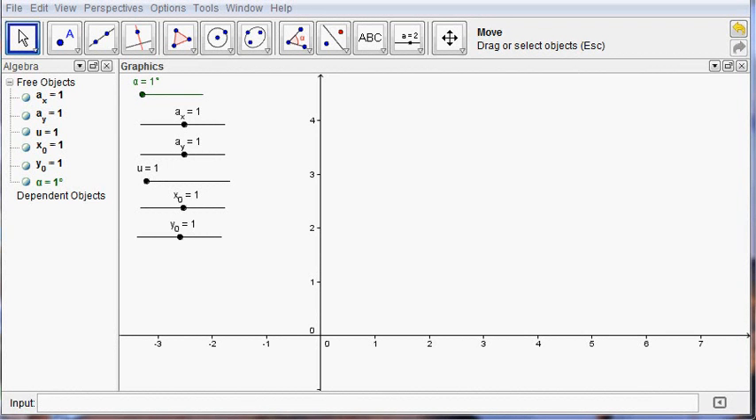This is the first in a series of screencasts to show you how to simulate the motion of a projectile using GeoGebra version 4. This particular video explains the sliders that I will use to control the various aspects of the projectile's motion.